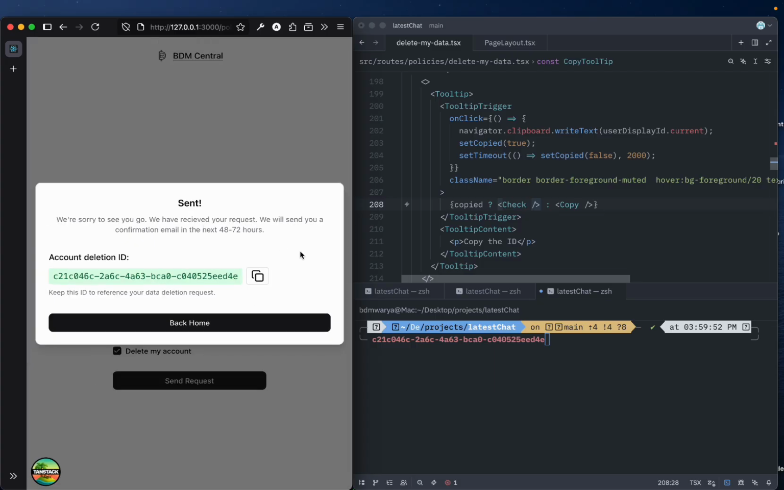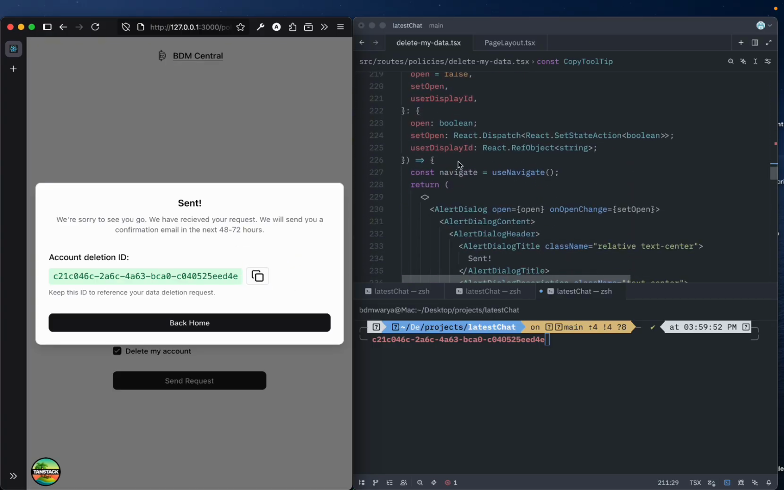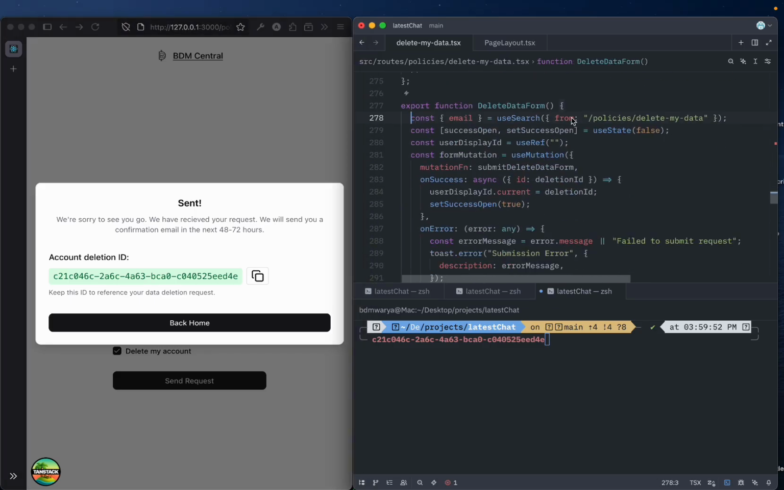But as you see, we have a copy of the ID, which is the tooltip that pops out. That won't be available on mobile. So there's a tooltip. I showed you guys how we're doing the success dialog already. Where we ended the last video is right here.